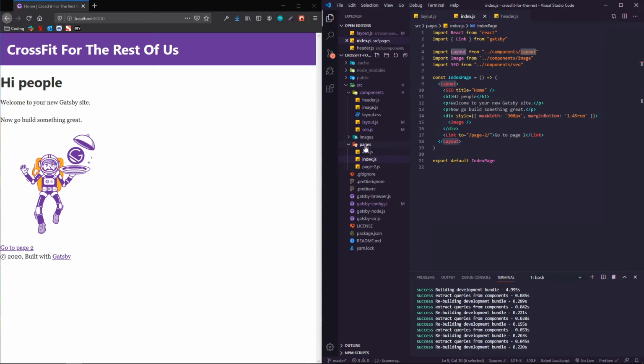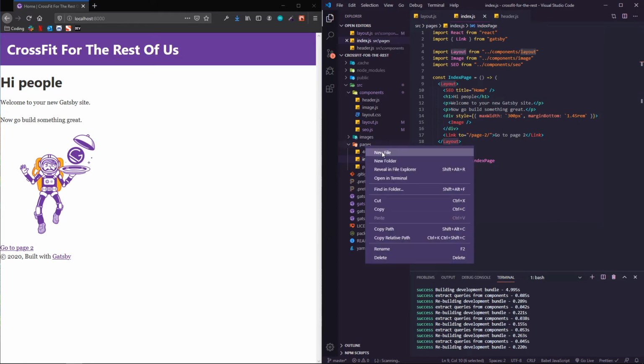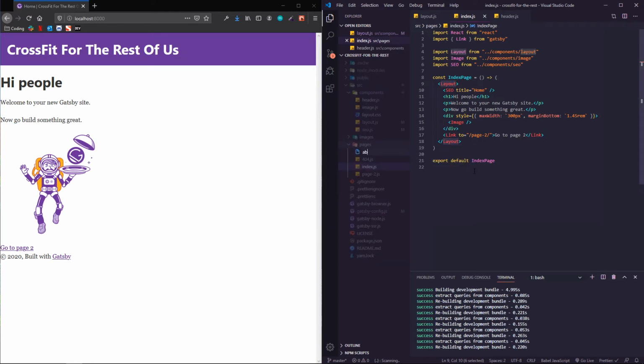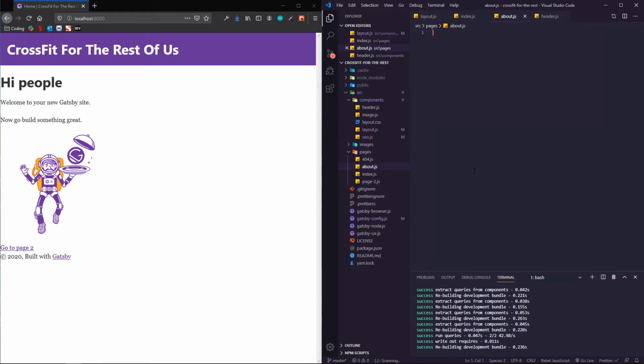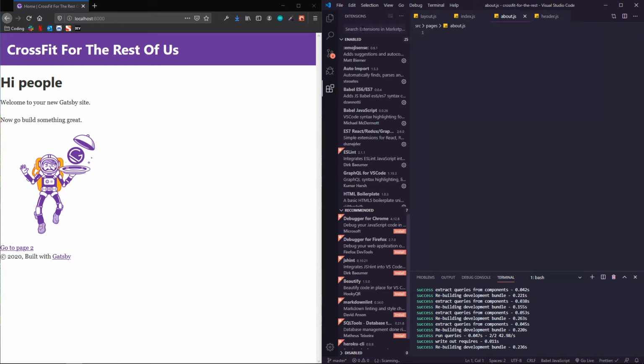So let's do this real quick. I'm going to right-click on Pages, New File, say about.js. Now I've got a blank file here. I have a VS Code extension, let me check it out real quick.